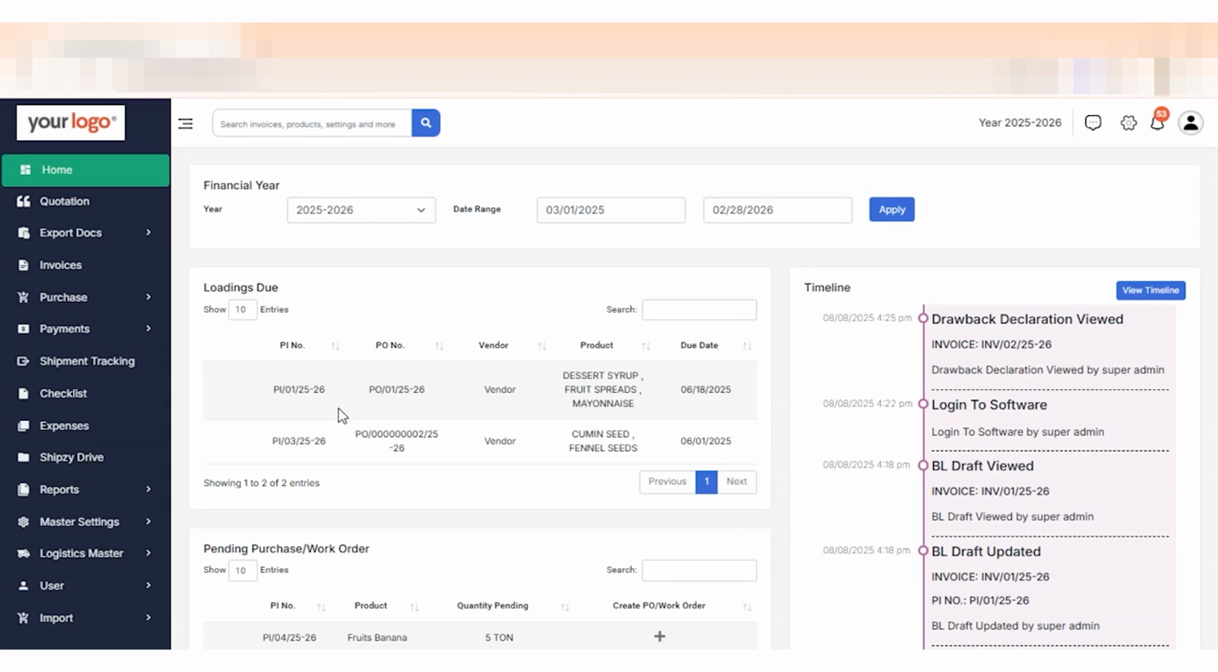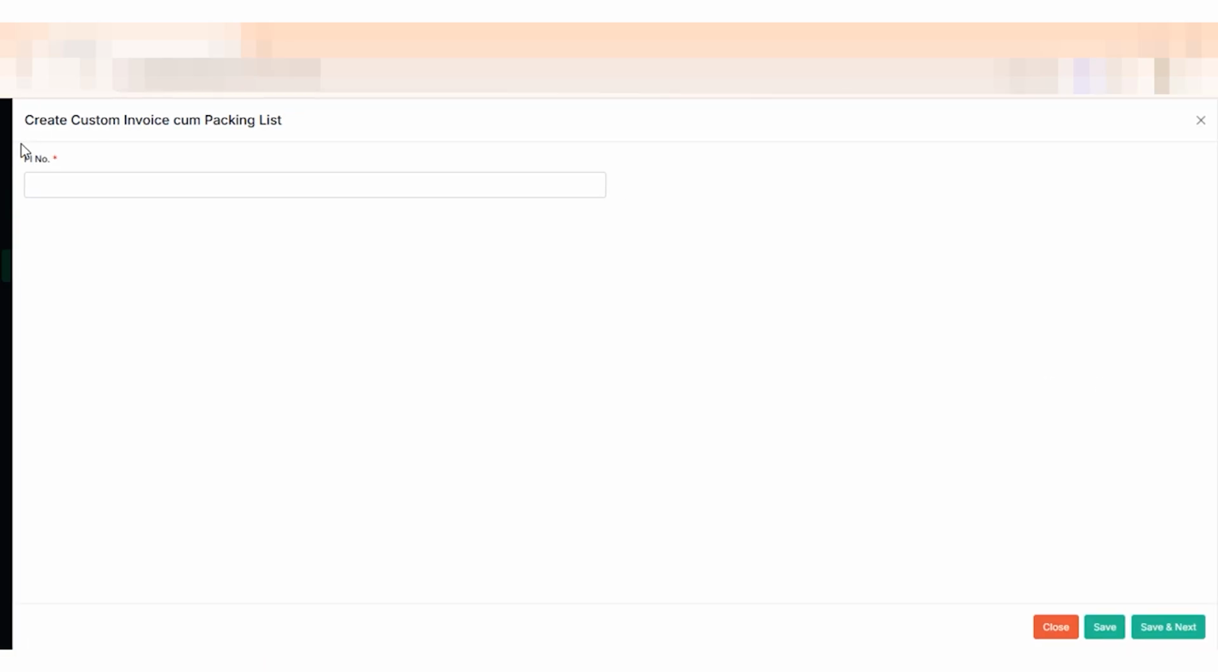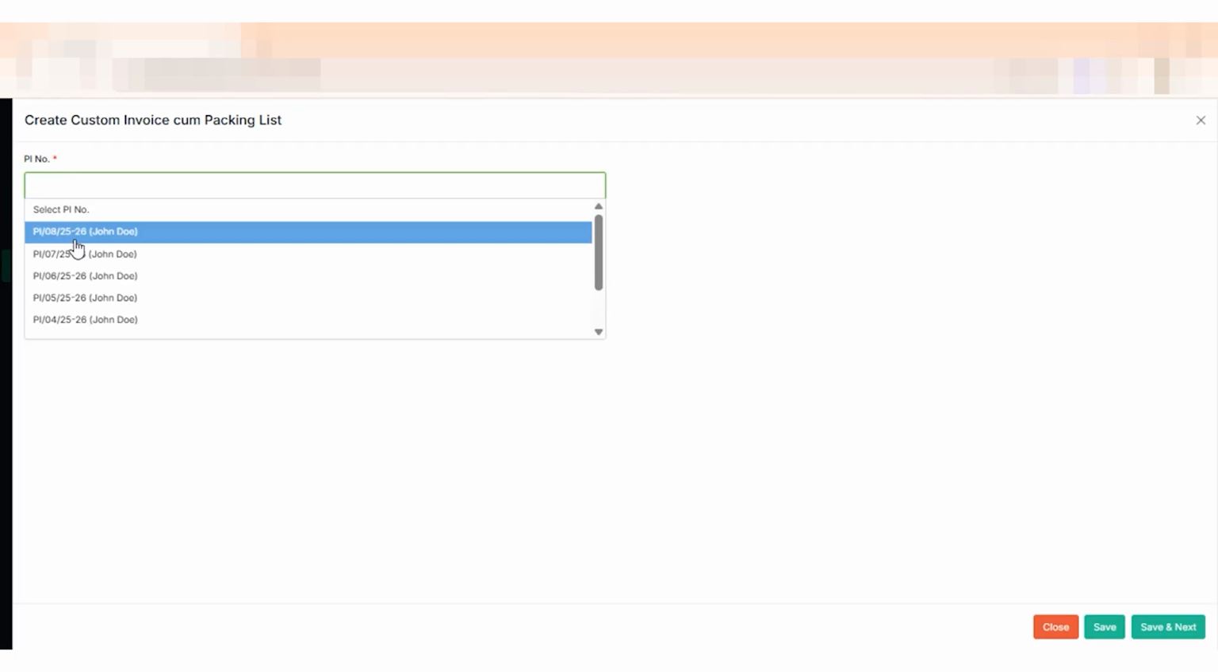And let's create a custom invoice with Shipzy Export Software. So I can find the invoices option directly in the sidebar. I'm hitting invoices and I'm going to add new. Here, the PI number is mandatory to select. This is not an optional case. So I'm selecting one PI.